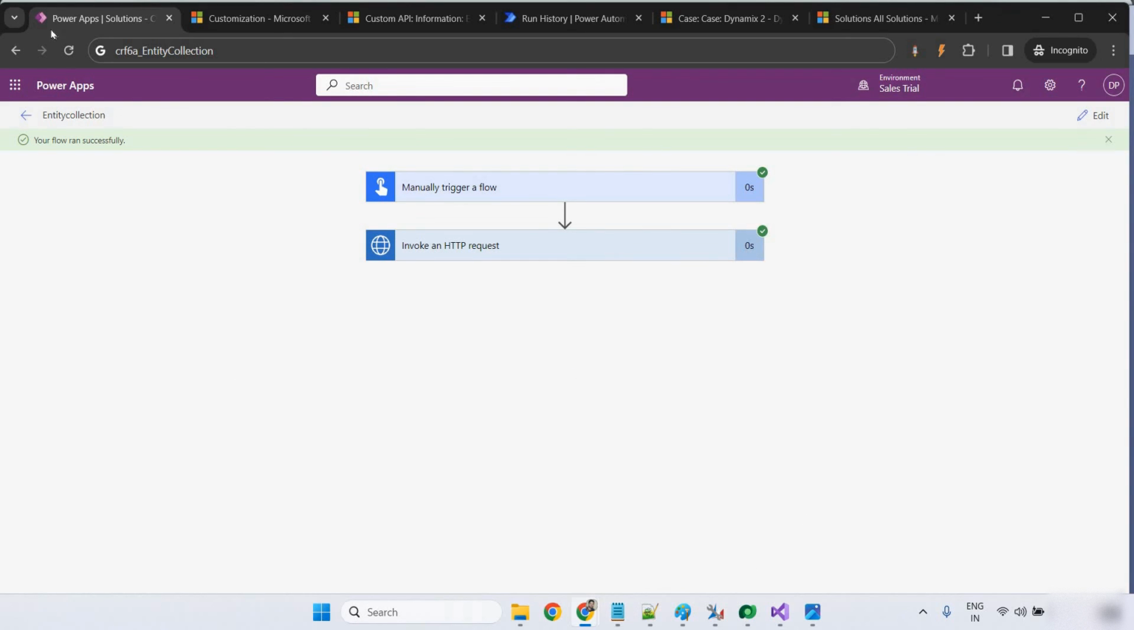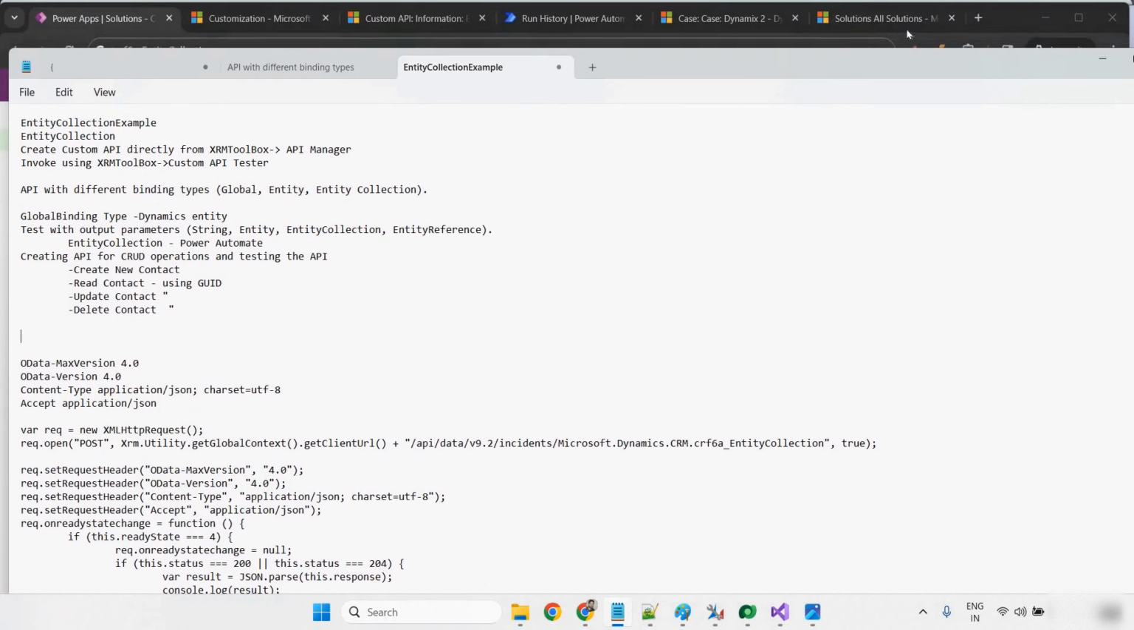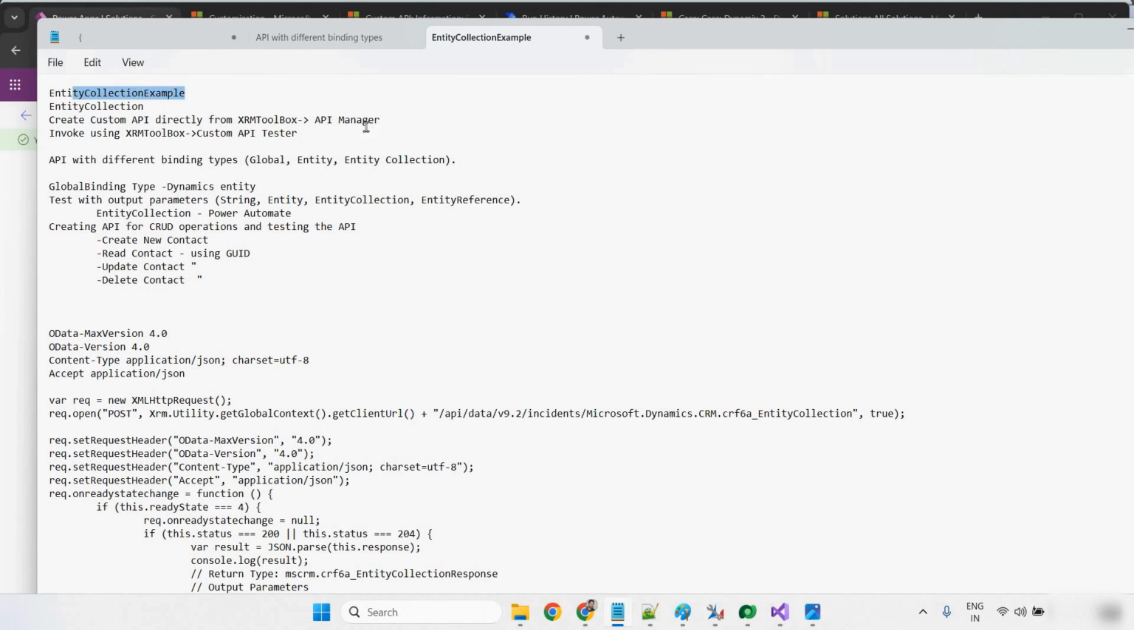I'm going to give you two things here. Just give me a second. So here you can see we have done the entity collection. We have done a lot of things. We have created an API using the plugin registration tool, Power Apps, and solution files. Then we created a global type of binding types. Then entity collection using a string entity collection. And also we tried to invoke that API using XrmToolBox.